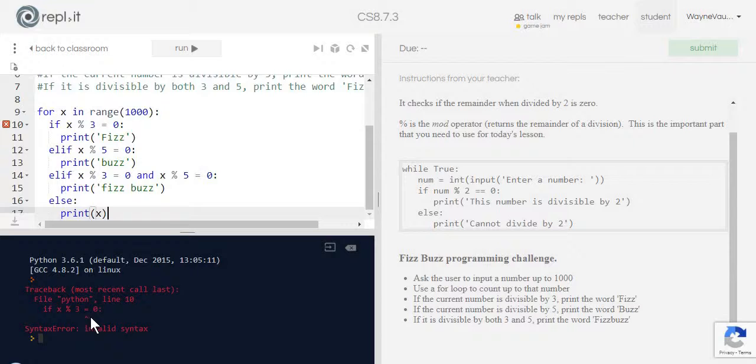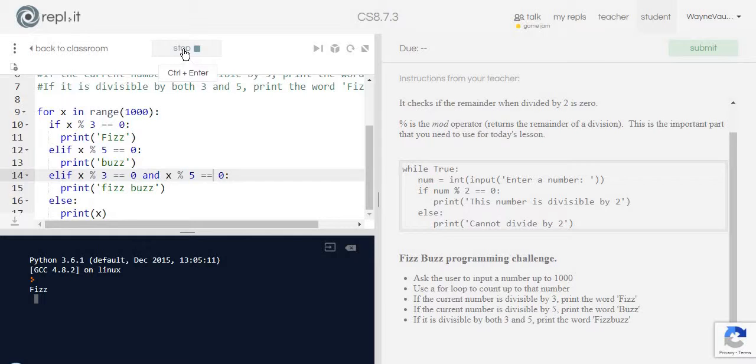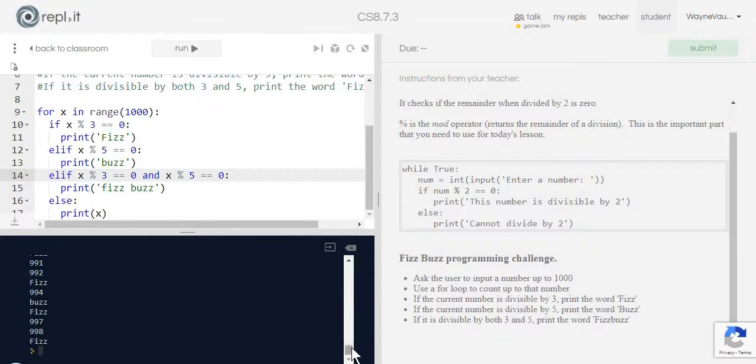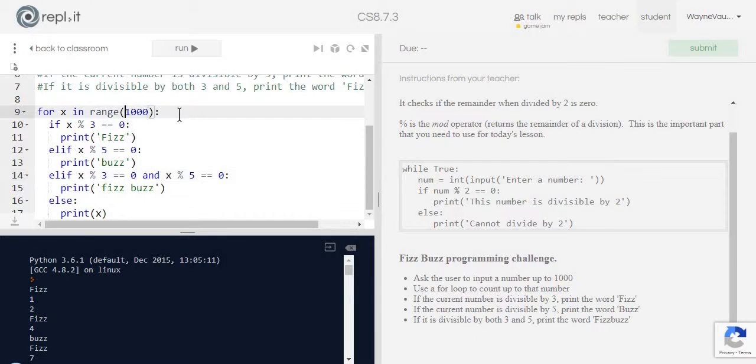Okay, it's now telling me invalid syntax, so I can see the error straight away that I've made. It should be, of course, double equals if I'm comparing if they're the same. That's done it. Okay, I've got it starting at 0, so I'm just going to change that so it starts at 1 instead, and it wants to finish at 1,000, so we'll go to 1,001.